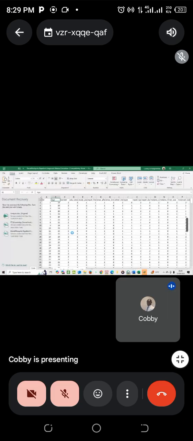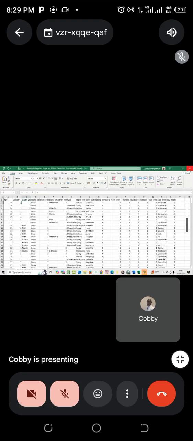After you save this file, you need to close it. Yeah, so I've closed the one which we have coded.